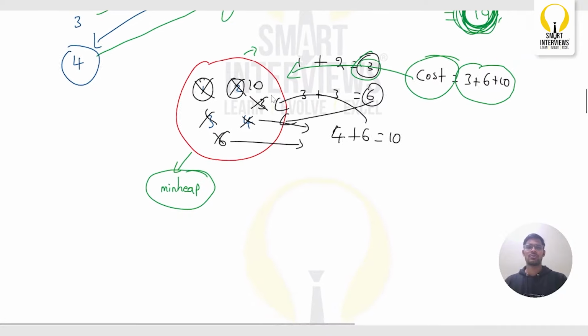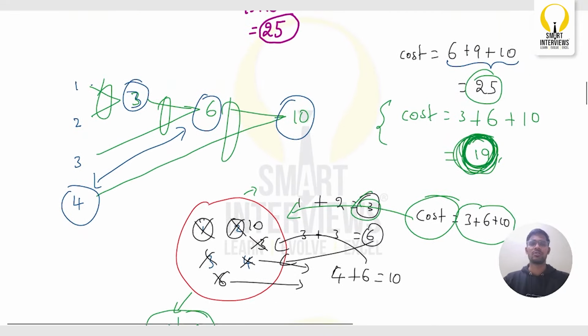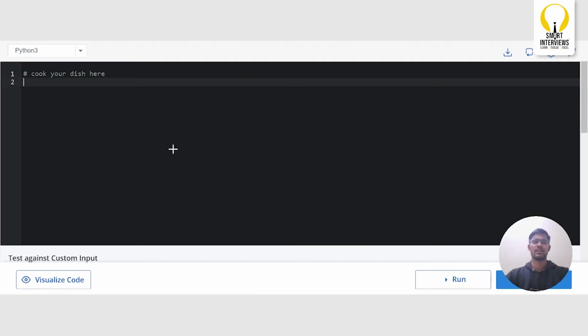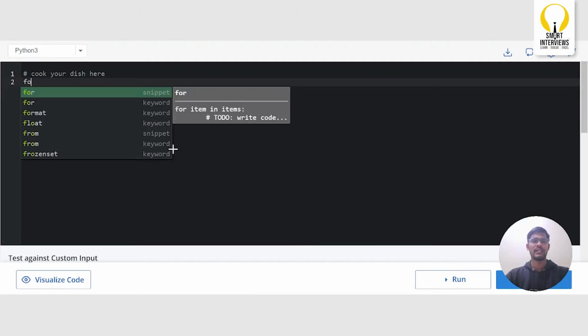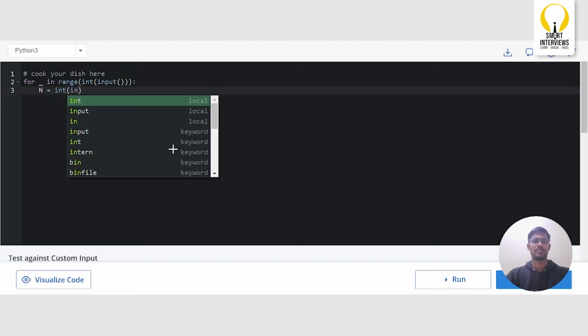So let's try to implement this. Let's try to write the code for it. Okay, let's code it. So I'll be given t test cases. In each test case, you'll have the size of the array and the array elements. Let's take the size of the array.